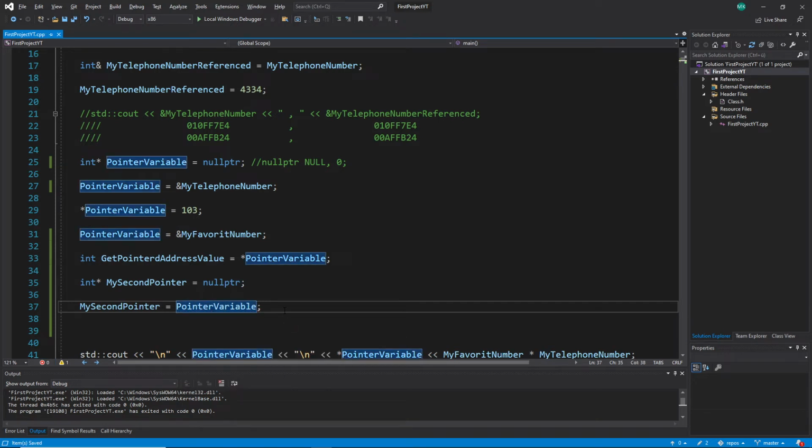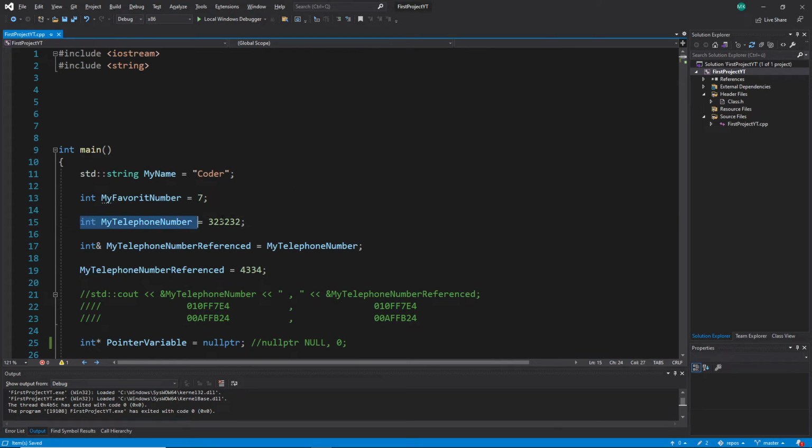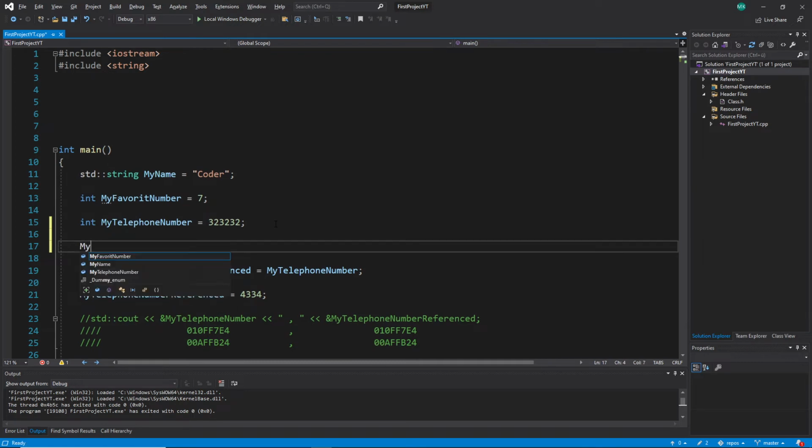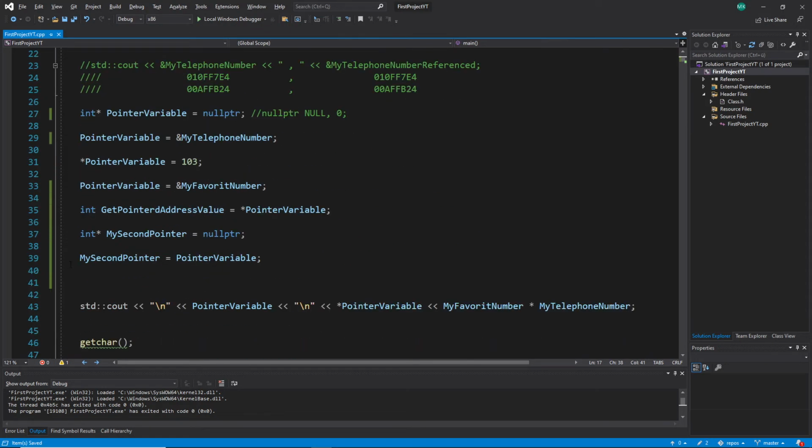So now I can do this one. I can assign a pointer to another pointer, right? This is similar to assigning an int value. For example, I assign this int to this one here. How do we assign this int to this one here? Very easy, right? We just say my favorite number is equal to my telephone number. And pointers work similarly. You already have a pointer, and then you assign it to the other pointer.